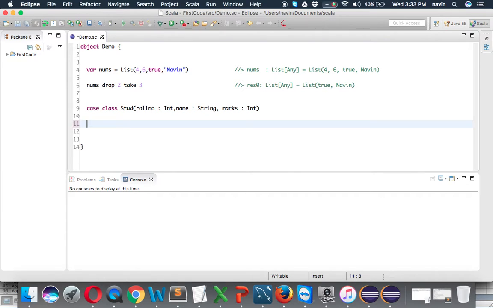Now let's create the object of it. We'll say val students equal to, so let's create a list, and in this list I will create the first object of Stud. I will pass multiple values, since this is a list where you have to specify multiple values. So I will say roll number 1, name is, let's say, Navin, and the marks I will assign is 40. That's my first object.